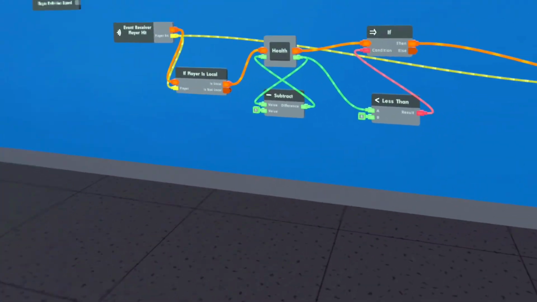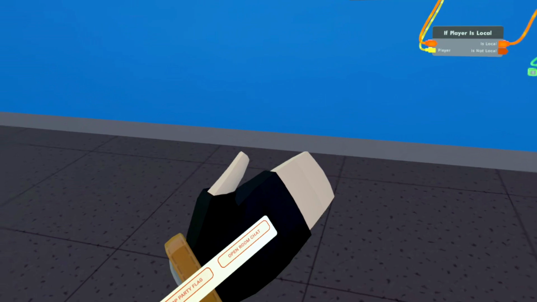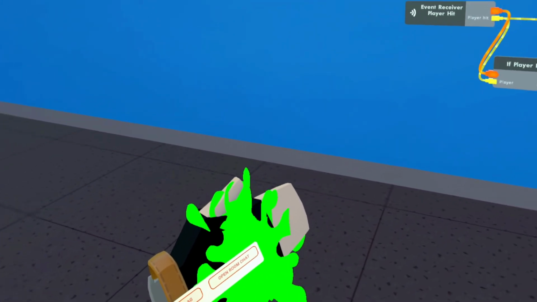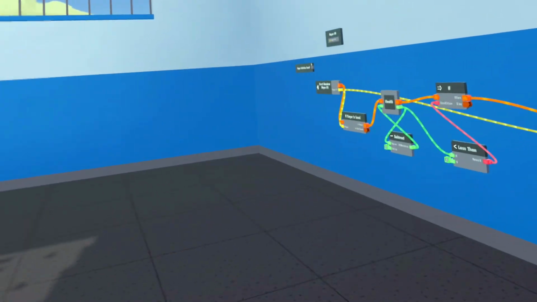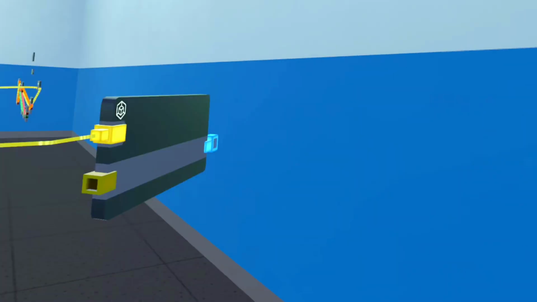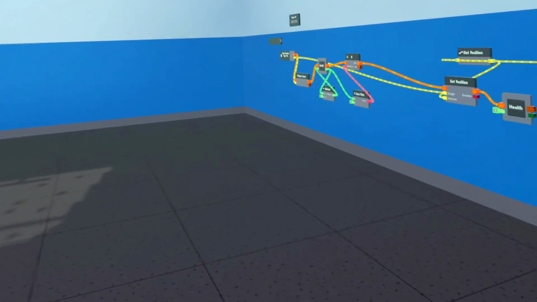So this should now work. If I hit myself 5 times, I will be teleported. 1, 2, 3, 5. And there we go. That's how you can build this mechanic. 1, 2, 3, 4, 5. Okay.